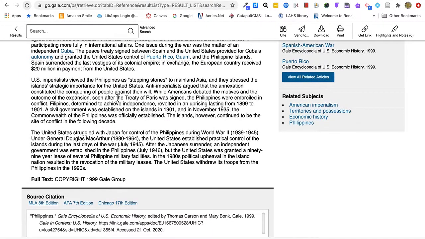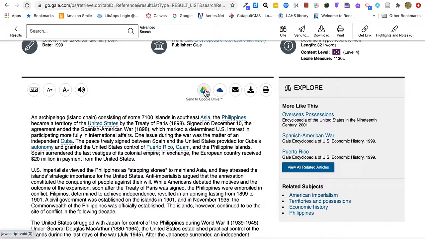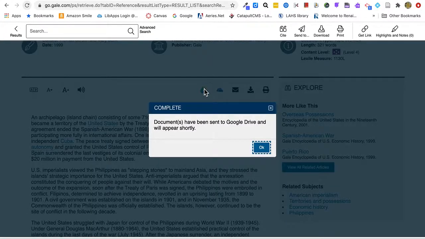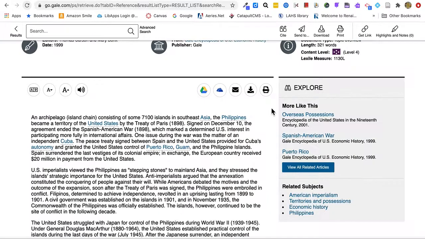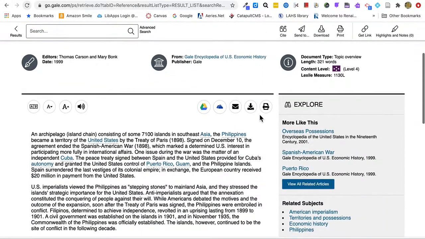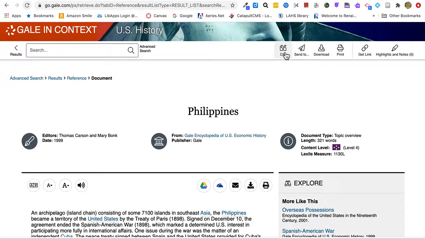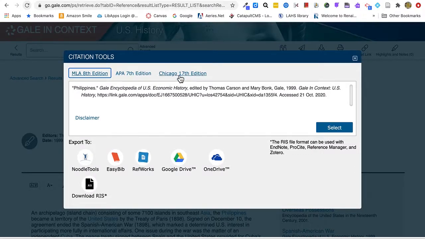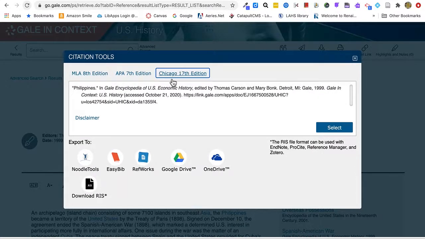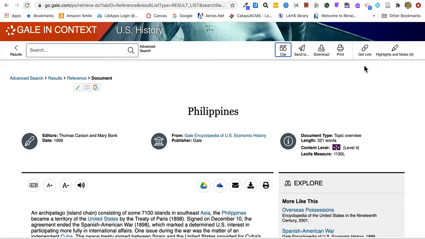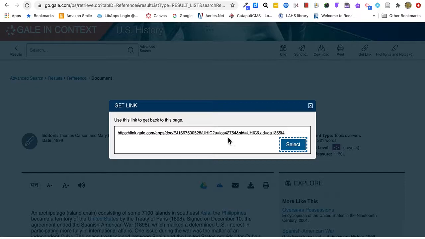Once I find something, I can save this to my drive here by clicking on this button. It'll give me a pop-up asking for permission to put this in your drive, and I say yes, and then it goes there. It can also give me the citation, which is right up here under Cite. Just remember, you want to change this to Chicago and copy and paste this into wherever you're saving your citations, or if you're using any of these, you can just export it directly to those places. And if I need to, I can get the link to the article here so I can go back to it.